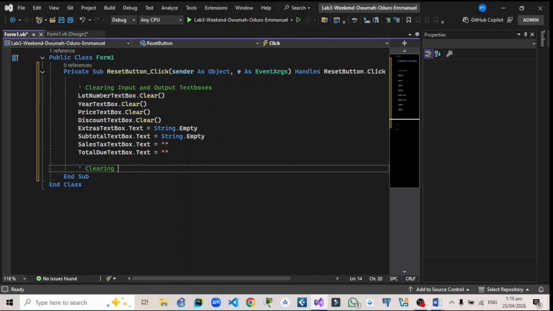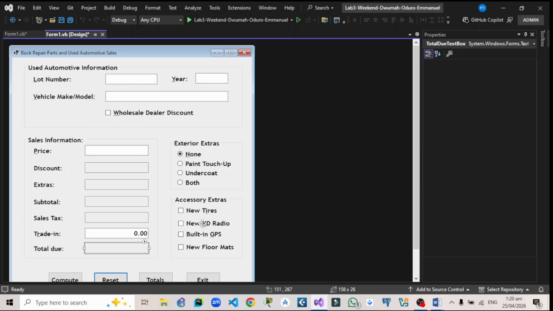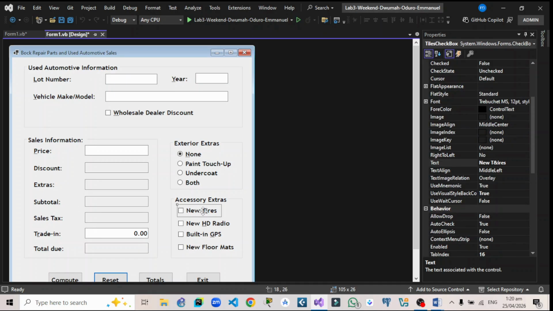So the next thing is to also clear the check boxes. Clearing check boxes. Okay, so the first checkbox, let me check. The first checkbox I gave the name of tiles checkbox, gave this HD radio, gave this built-in GPS, and gave this floor mat. So I'm going to clear all of them too.